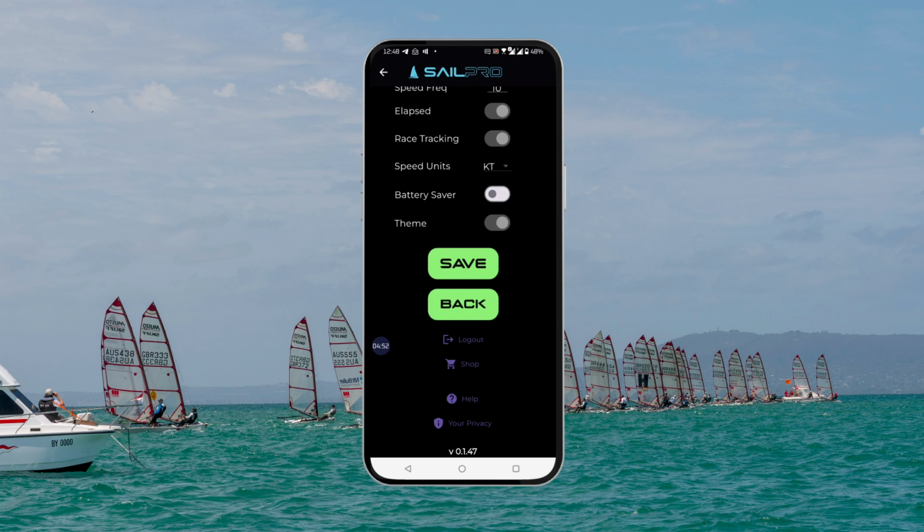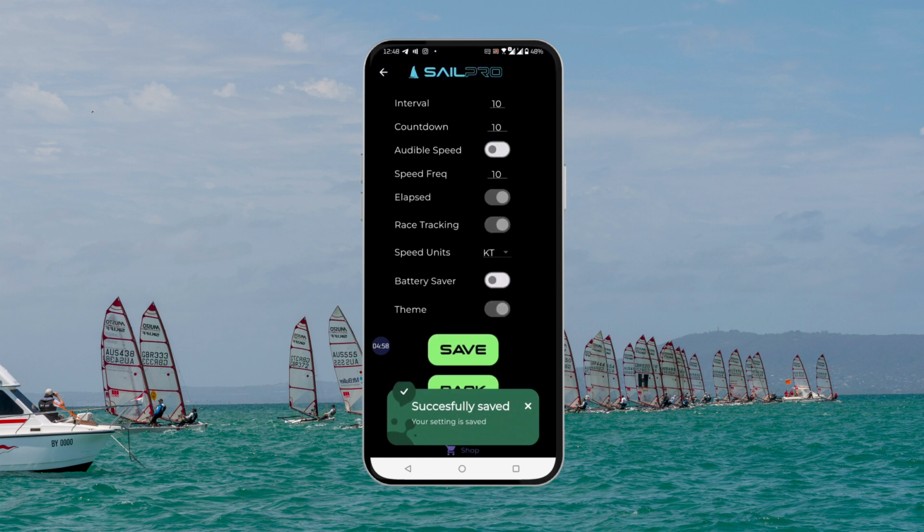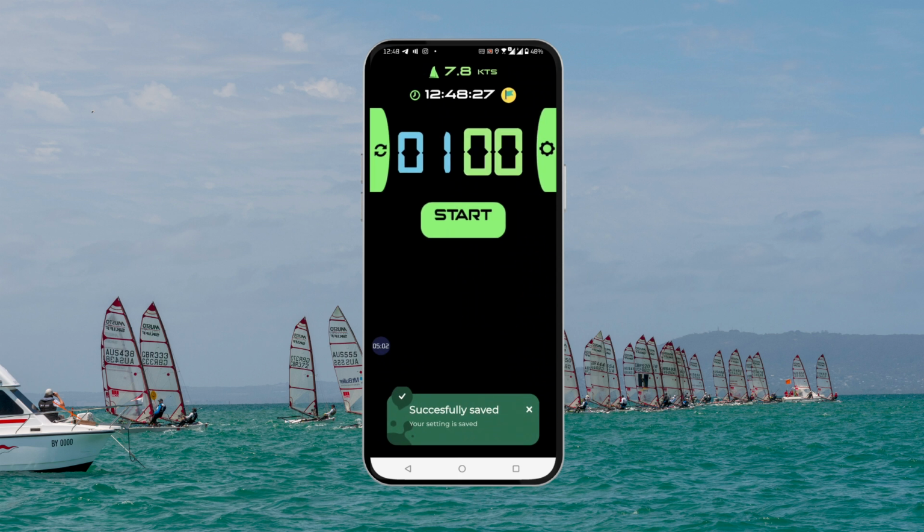All right, so we've gone through the settings. Let's go back to the home screen now. We've saved our settings. What we'll do is we'll turn the audible speed on, we'll save that again, and now we'll go back to the home screen. You can now start to hear that SailPro is calling out the boat speed.